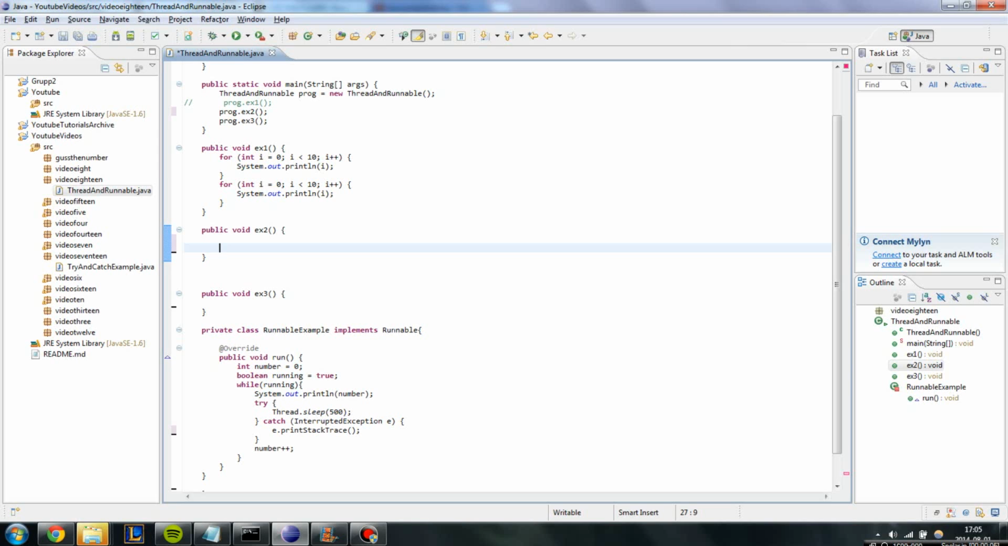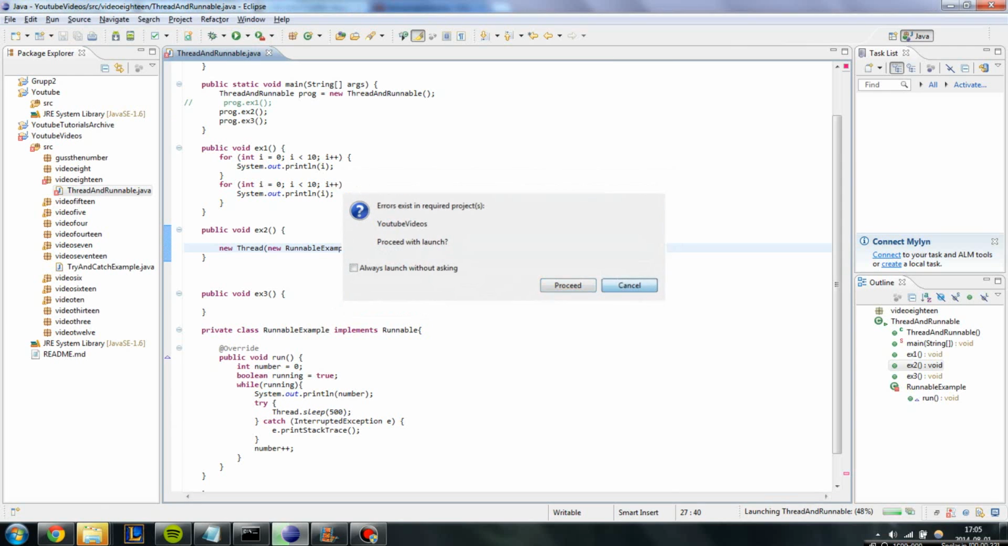You need to run a runnable from a thread object, and the way you can do that is by creating a new thread like this, and then inside of the constructor you type out the runnable object. For example, we're just going to create a new RunnableExample inside of it. Then you can just type out start beside it, and you will be able to see that it runs.